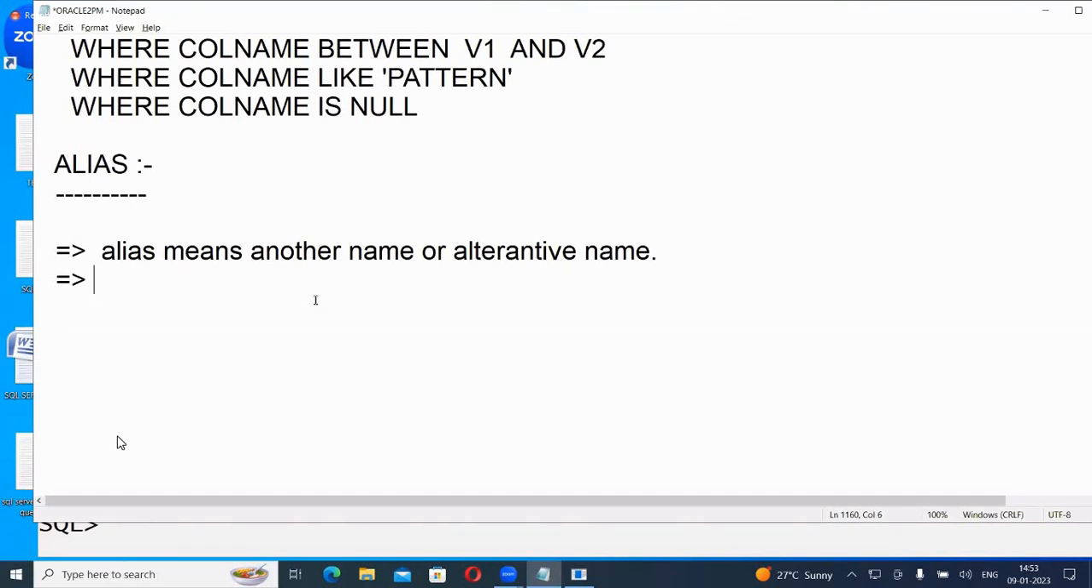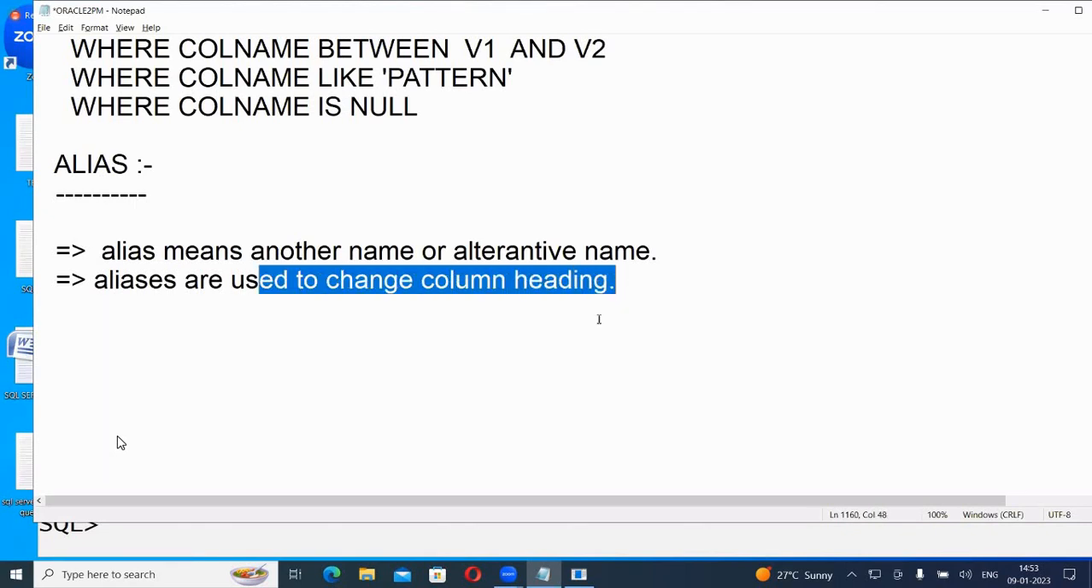What is the purpose of declaring the alias? Aliases are used to change the column heading. If you want to change the heading, then declare an alias. The heading is sal into 12. I want to change the heading, then declare alias.